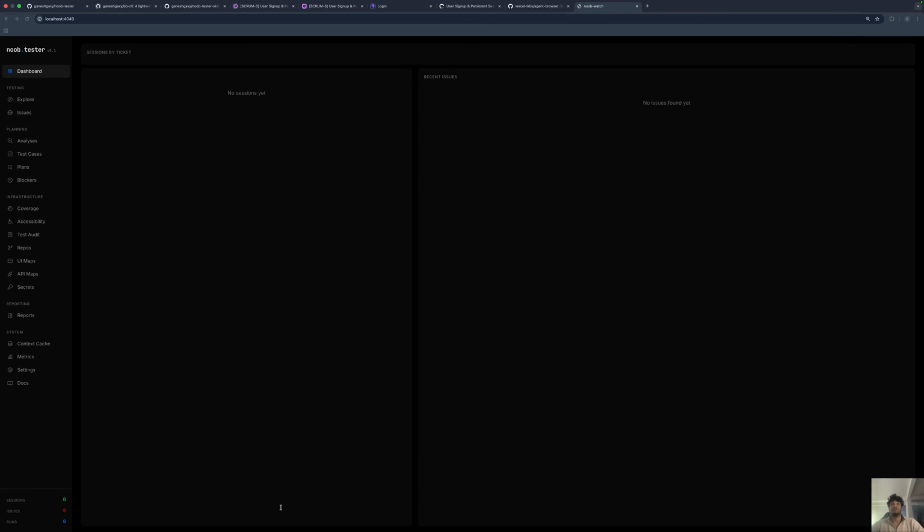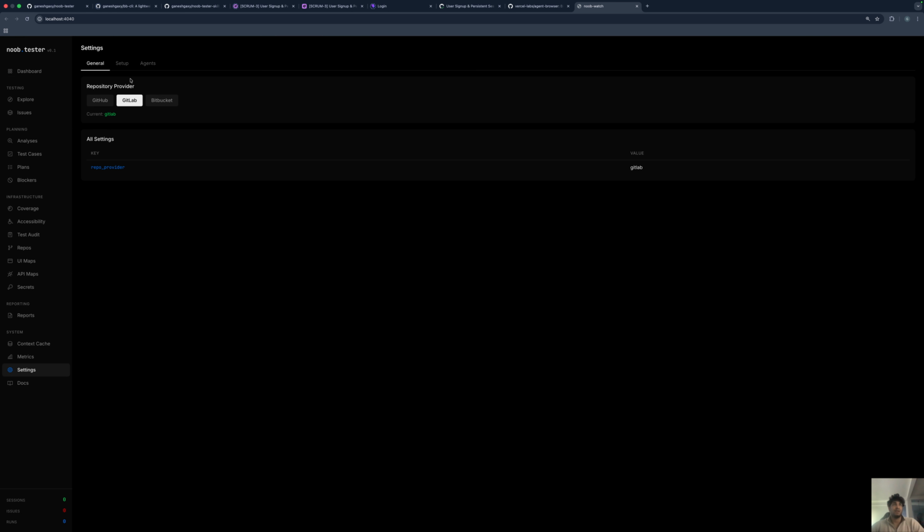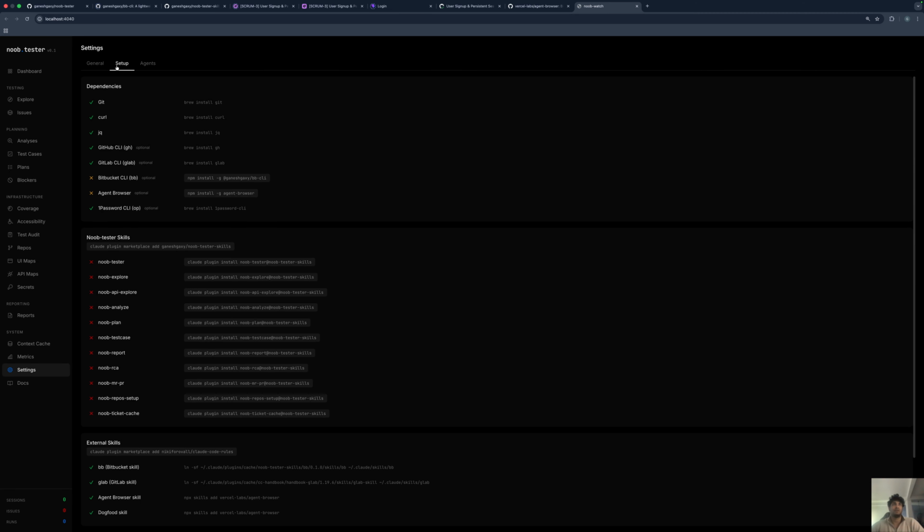So the server is running, the localhost is running. To get things set up, you simply go to settings, and in those settings, leave this general folder, it's for different purposes. But here you have what is already installed, the dependencies. You have git, curl, jq and all there. We don't need GitLab, we don't need Bitbucket, but we need agent browser.